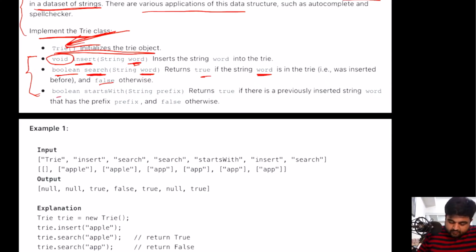And there is also one more method where again we are returning true or false, and the name of the method is startsWith, where we are given a string called prefix. Basically we need to check whether this prefix actually exists as a part of any existing word inside this trie object, and if that is the case we need to return true. If that is not the case, we need to return false.